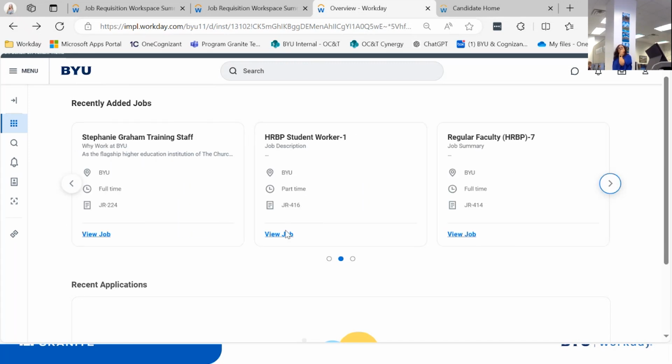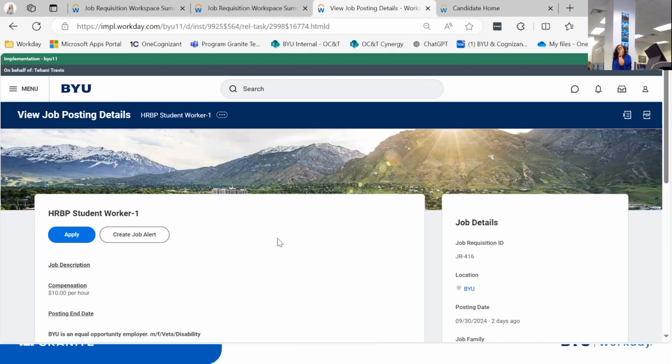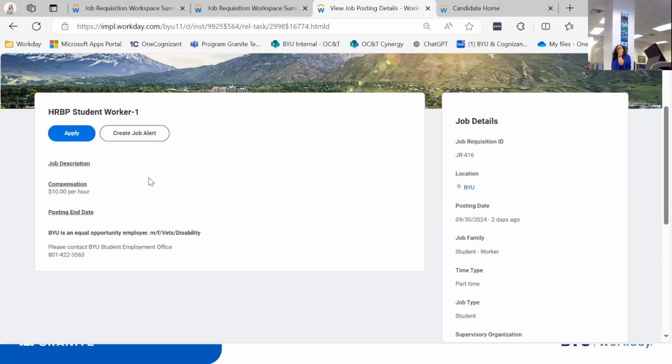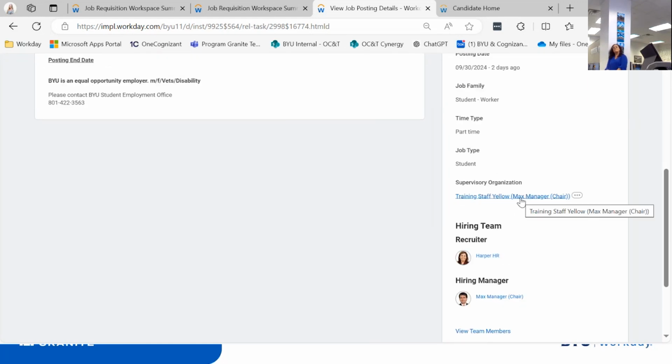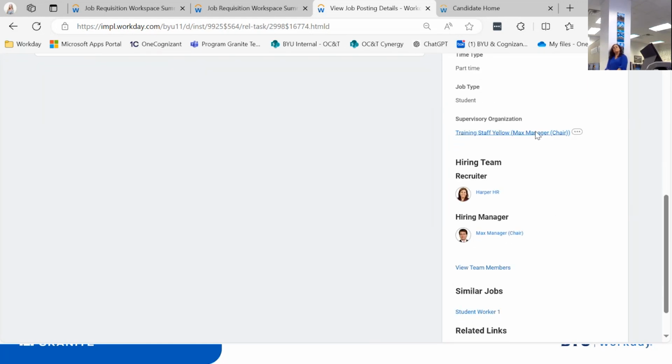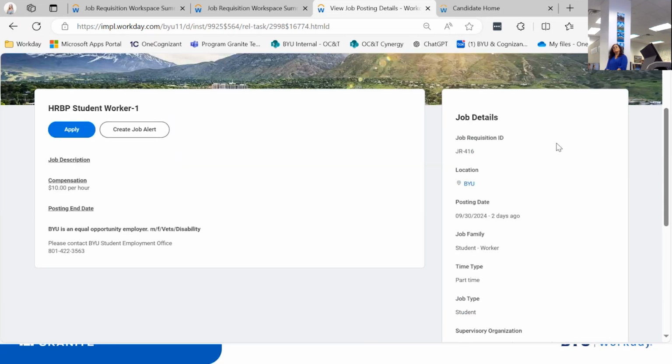So she wants to do this HRP student worker job. So she's going to click View Job. She sees, yep, it's part-time. She can see the compensation. There would be a job description here, all of the information she needs to see. If there's any specifications on what she needs to do before she applies, or if she needs a cover letter, she can see the hiring team as well and job details. Okay, so she's going to go ahead and click Apply.